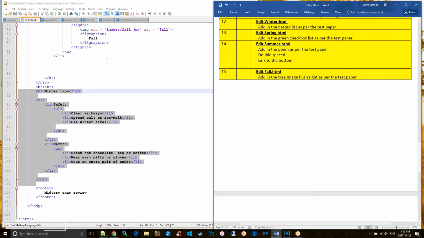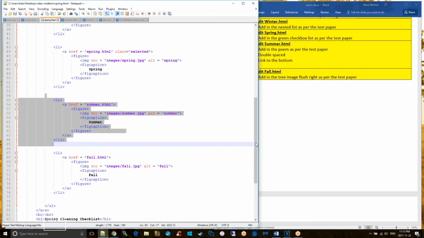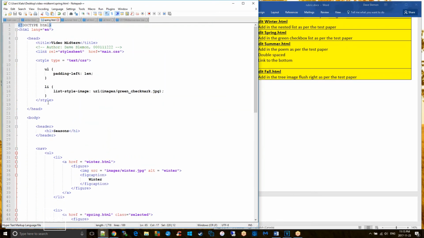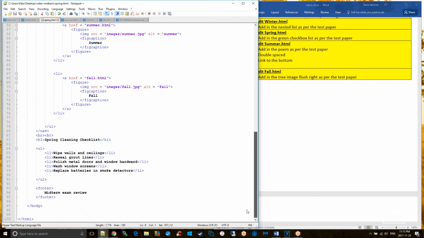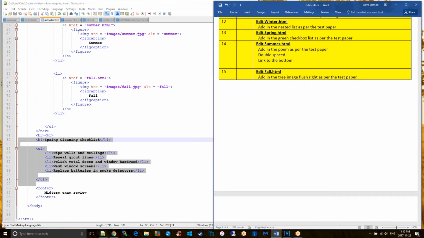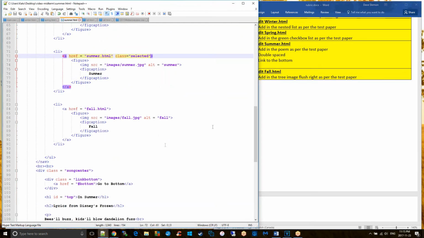On to the spring. If we go to the spring, it's the same kind of thing. These are the style points that we need for the spring. You can see the green check mark here being defined. And if we go to the bottom, these are the edits that we put in so that the spring cleaning checklist comes up properly.